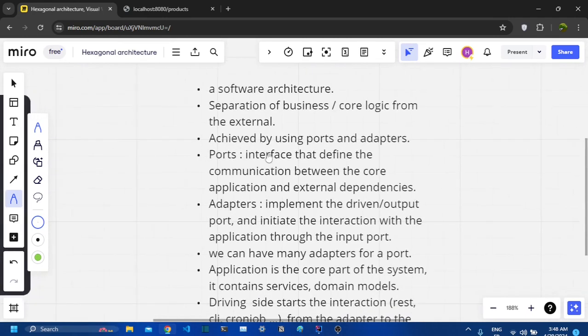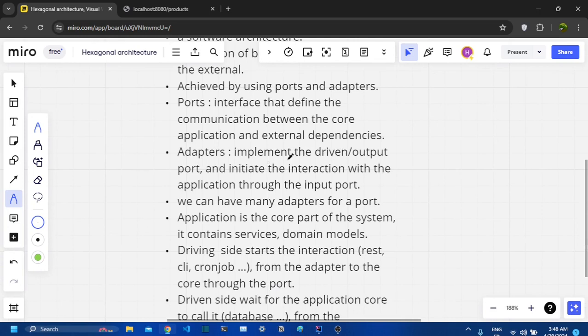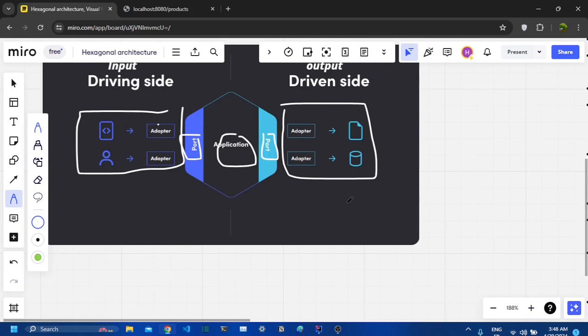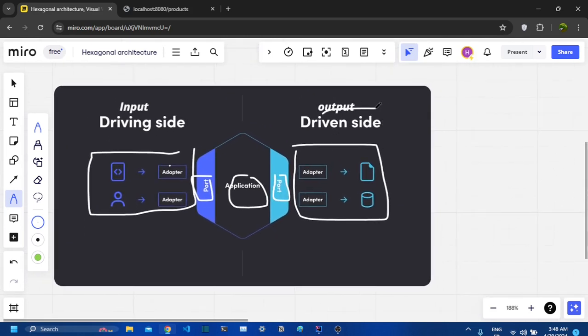And now we will see what adapters are. Adapters simply implement the output port and initiate the interaction with the application through the input port. So an adapter basically has two distinct jobs. For the output side, what we have to do is that adapters actually implement the port. So as I said, if the application, for example, wants to get some products, it will go through the port. And the port, as I said, is just an interface with a method called getProducts.